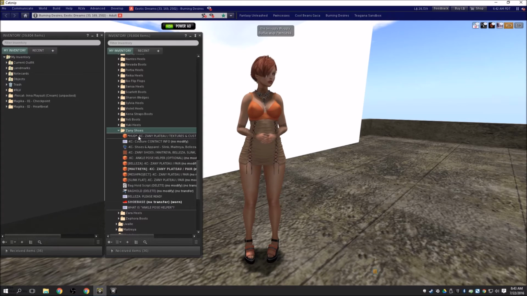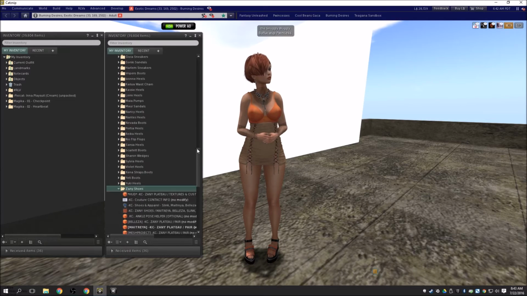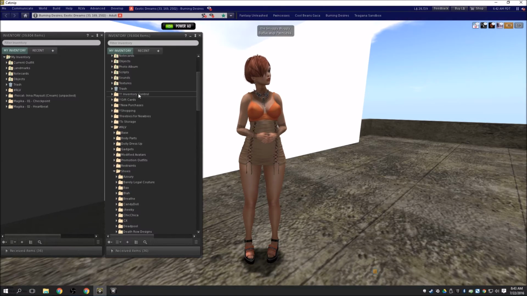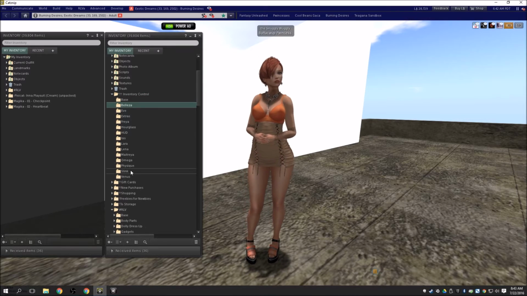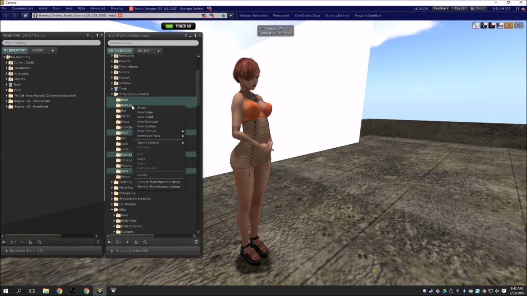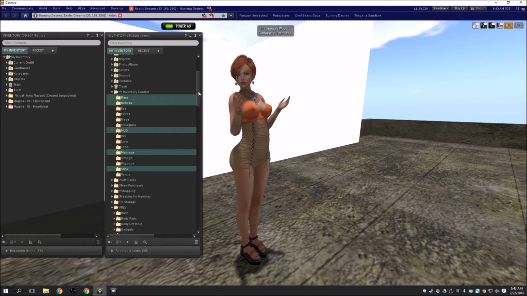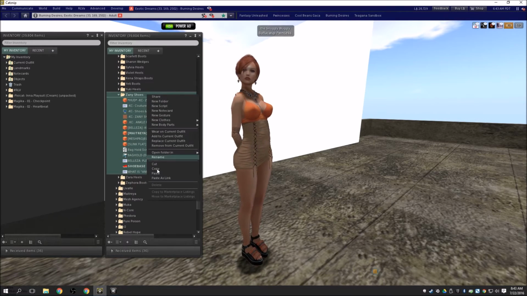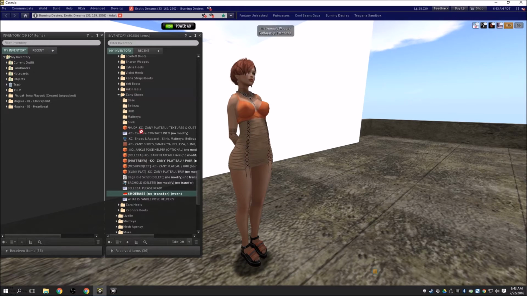And then I just need to grab my folders here. So I'll come up with my inventory control. These have Belleza, Slink, Maitreya, a base, and a HUD. So I'll copy those folders, and I'll paste that down here.